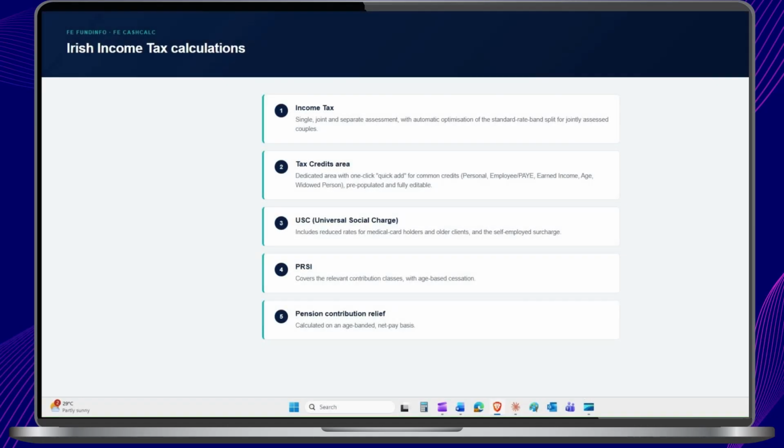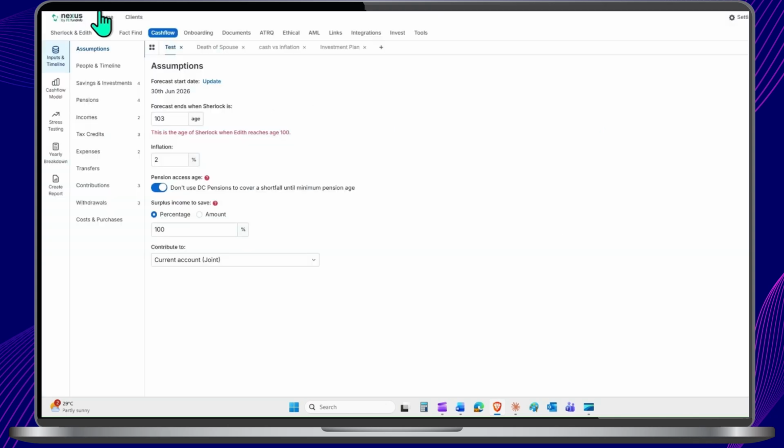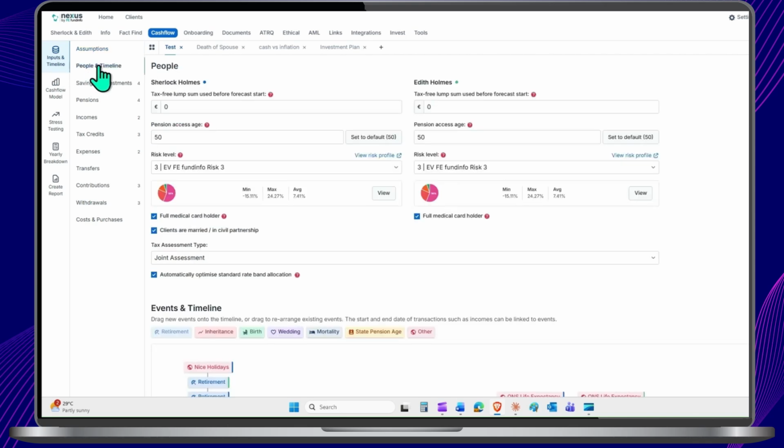Regarding Irish income taxes, CashCalc now fully supports the calculation of each of these taxes and provides specific flags and features to help adjust the cash flow for the various allowances and credits. So if we navigate across into CashCalc, I've selected Sherlock and Edith, our client, selected the cash flow tab and the inputs and timeline, navigated to people and timeline feature.